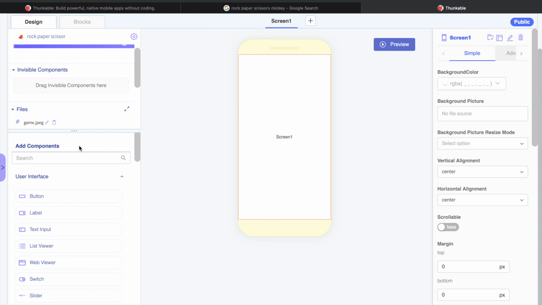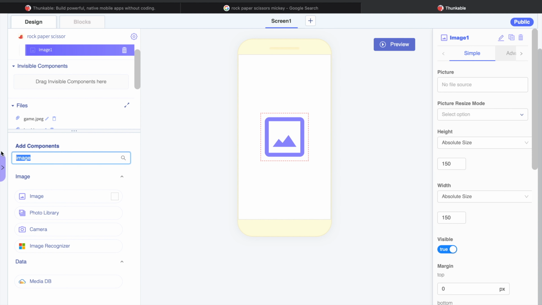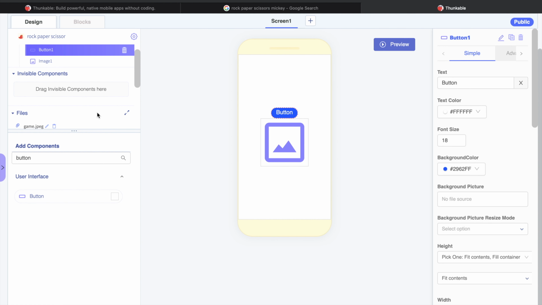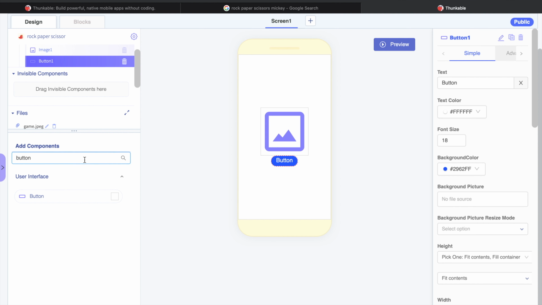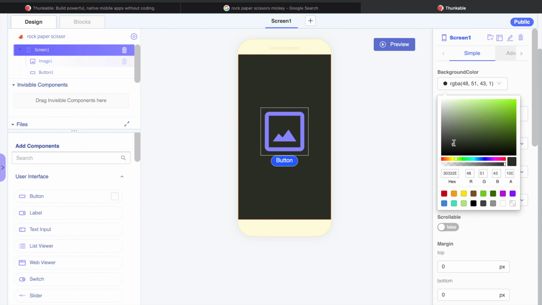Now what I am going to do is add the picture of a game onto the screen first and add a play button. So the first thing that I will do is search for image and drag and drop that onto the screen, and also search for button and drag and drop that onto the screen. Okay, so I don't want the button to be above the image, so I'm just gonna drag it below. Alright, looks good. I also want to change the background color to some nice color that I want.